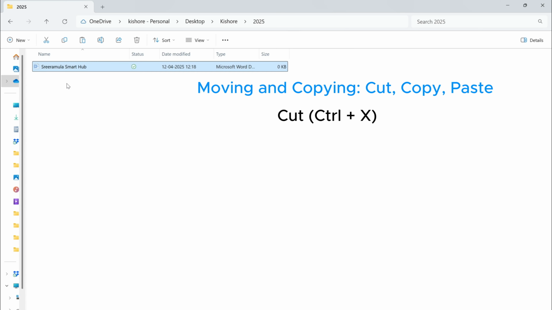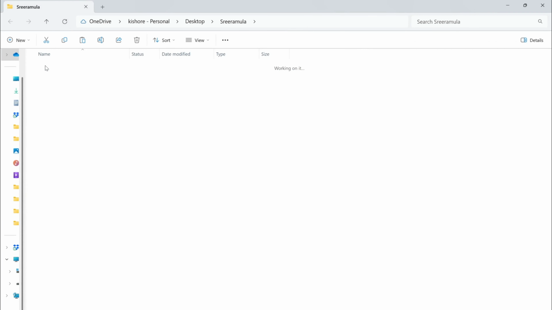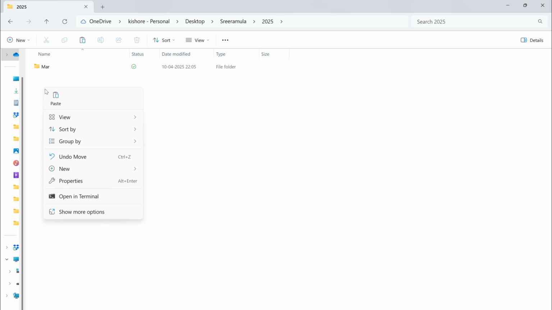Cut, Ctrl+X. Removes the selected item from its current location. Temporarily stores it in the clipboard. Used when you want to move something from one place to another. Example, you cut a sentence from paragraph 1 to move it to paragraph 2.